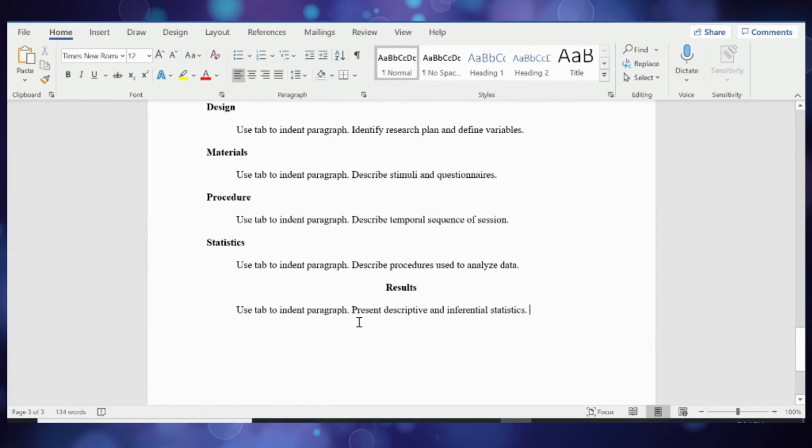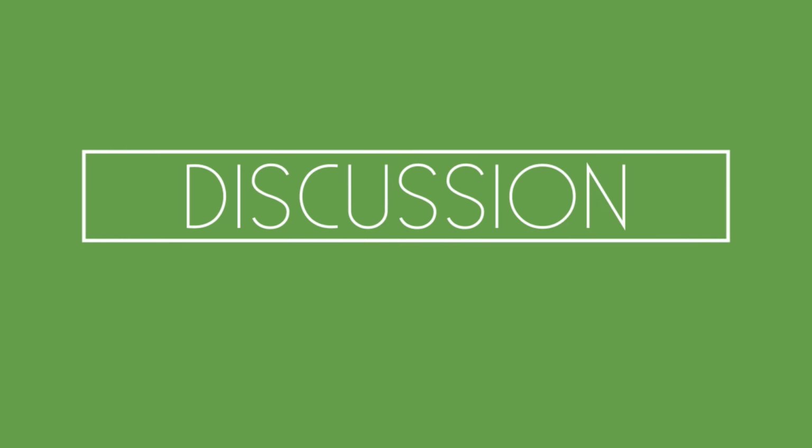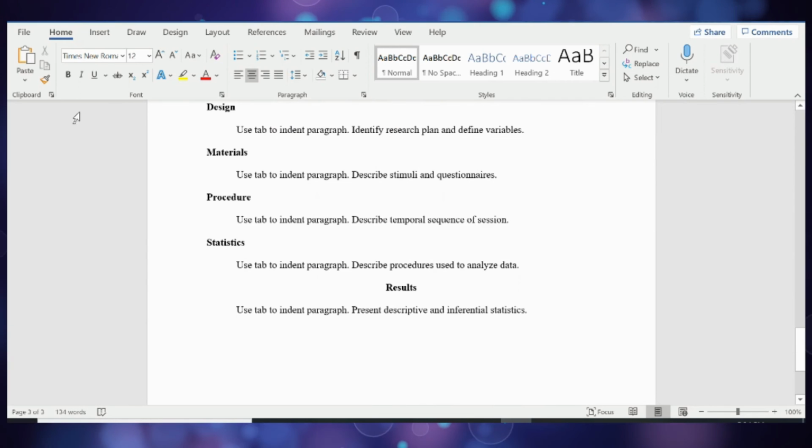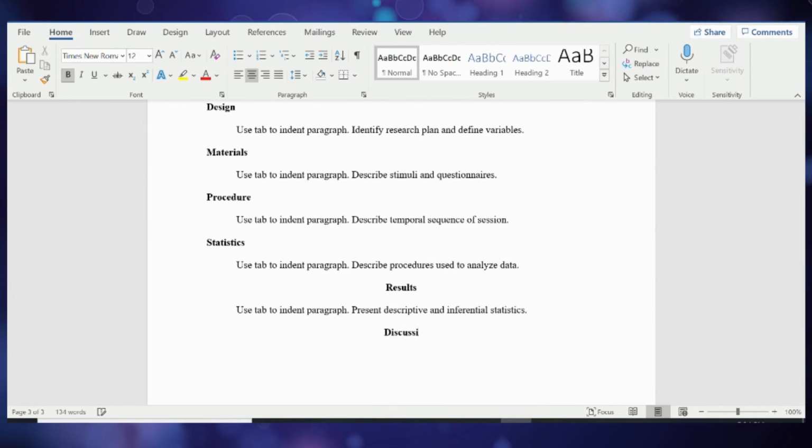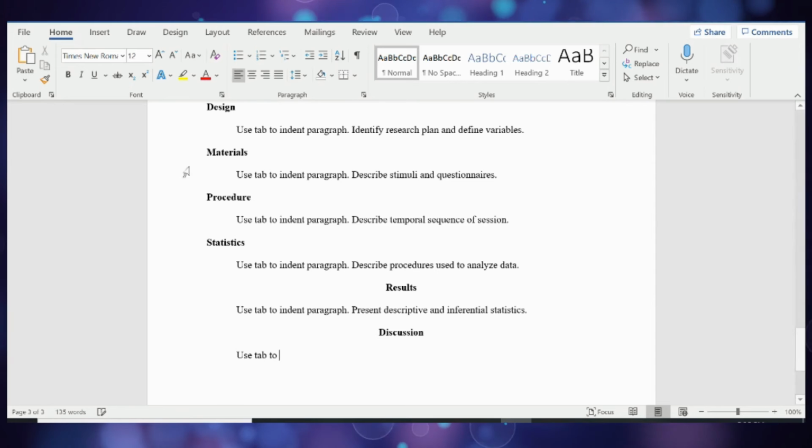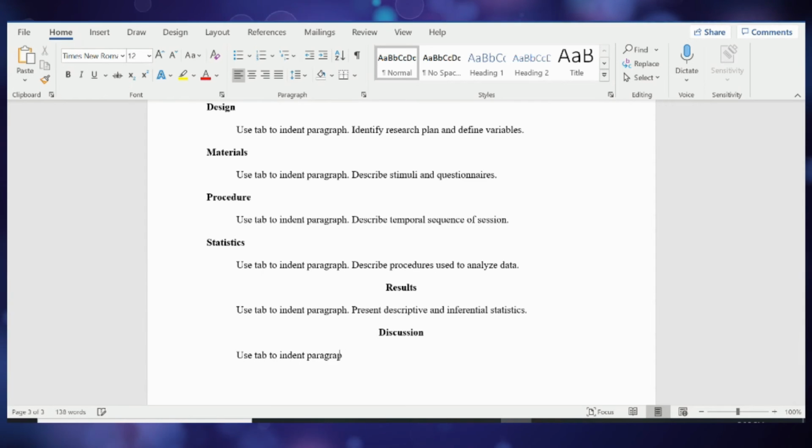So the results is where you report whatever findings you have from the experiment. You do not interpret the results here. That is the purpose of the discussion, which is our final section. So now we're starting a new line, boldfacing, and adding in our discussion. And here I will add the purpose once more.